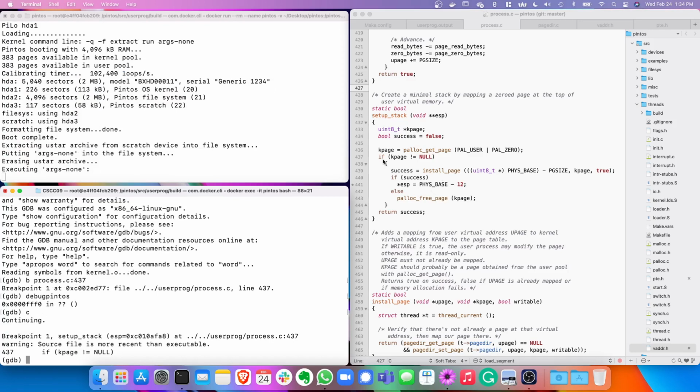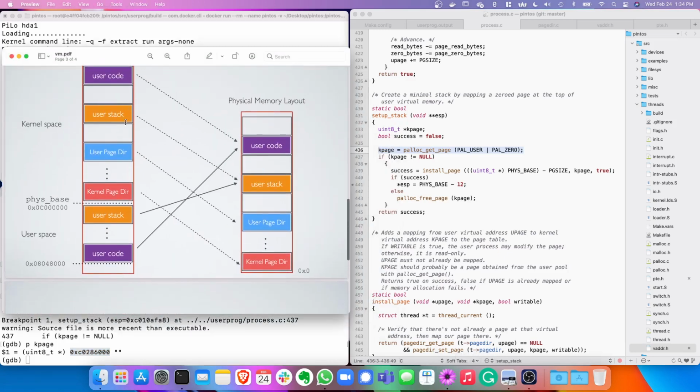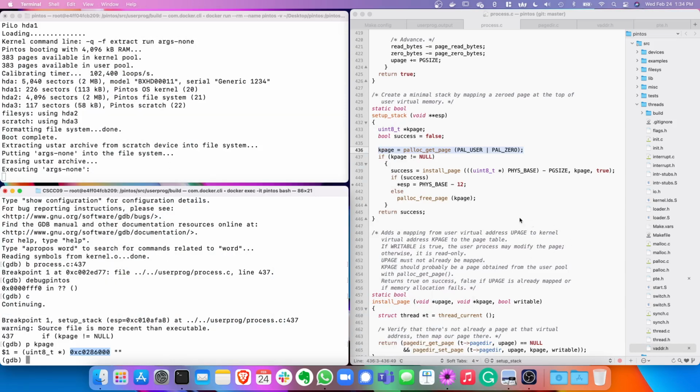All right, so at that stage, what we have done is we have allocated a page in the kernel space. And if I show what kpage is, that's the address of the page. It's a virtual address of the page in the kernel. So basically, we have allocated this page here. Eventually, this page is going to host the stack. And as you can see a little below, we're going to initialize the stack pointer for that program to PHYS_BASE - 12. Remember, the -12 is the fix that we put in project 2 to start.